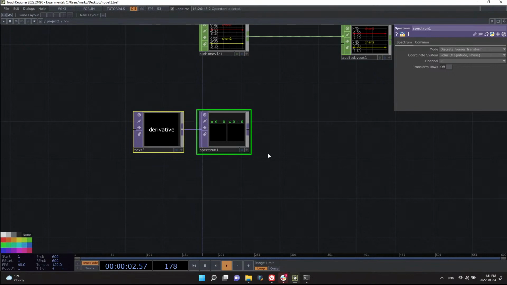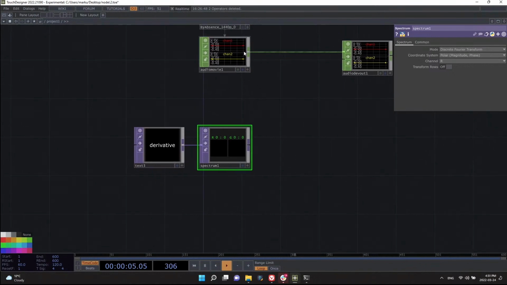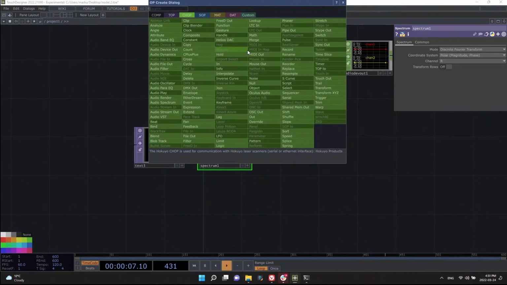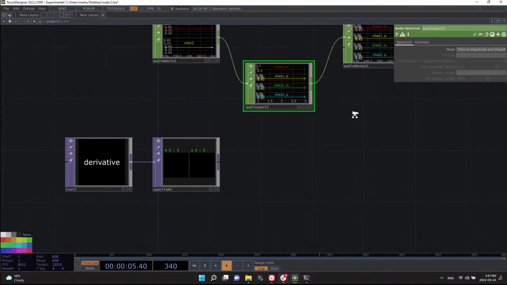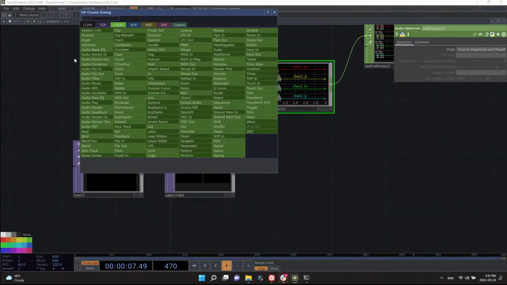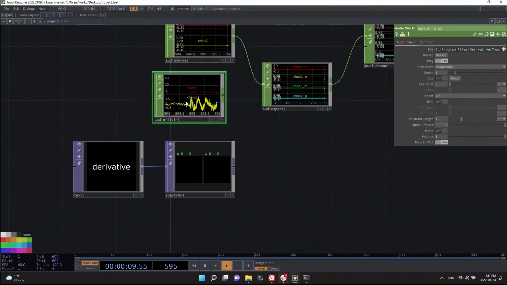Now, it has similar to the audio spectrum, let's just look at the audio spectrum. The audio spectrum has a visualization mode, but it also has the time to magnitude and phase mode. And perhaps I should use an audio file in here.